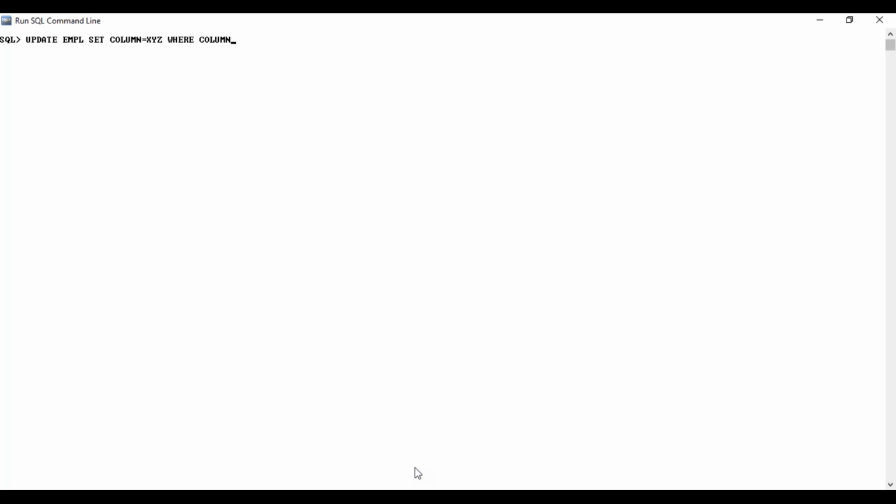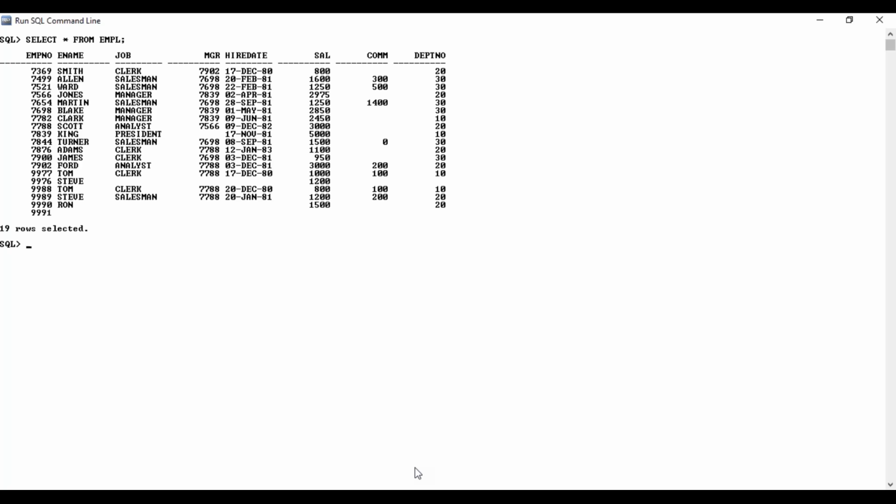Let's see examples. Let's look at the data first from the EMPL table. Now let's update for the employee 9988. Let's update the job to salesman. So we have the statement update table name, set job is equal to, let's say, salesman, where employee number is equal to, let's say, 9988. If we execute this statement, we can see one row updated.